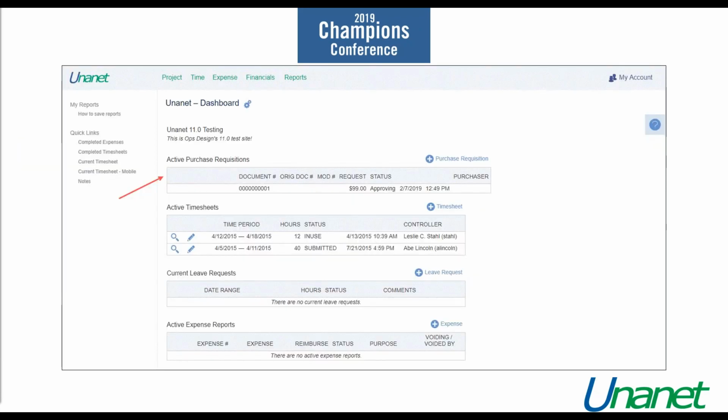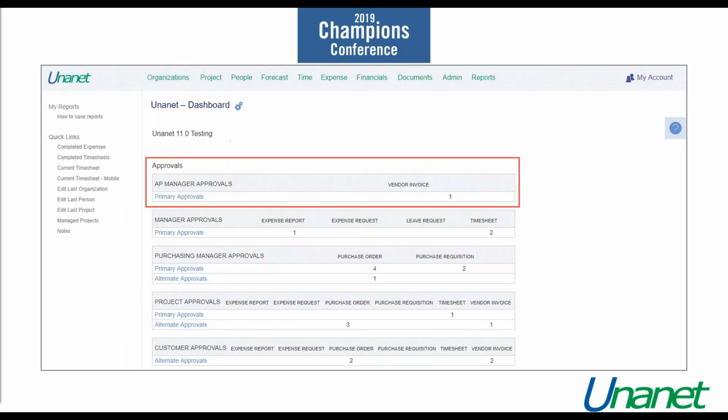Also in 11.0, with our purchasing functionality, our purchase requester can see their PRs on the home and the purchasing dashboard. So we see the status right there is approving. Also, a new role in 11.0, the AP manager. This is someone that you would want to approve your vendor invoices. Different from the AP poster who's posting, but maybe you have somebody out in the field who you want to approve for their division. Those vendor invoices coming through, they can also see those pending approvals on their dashboard.